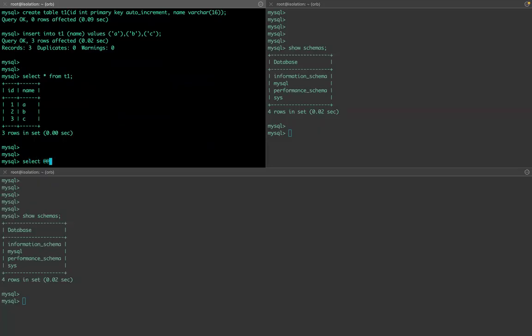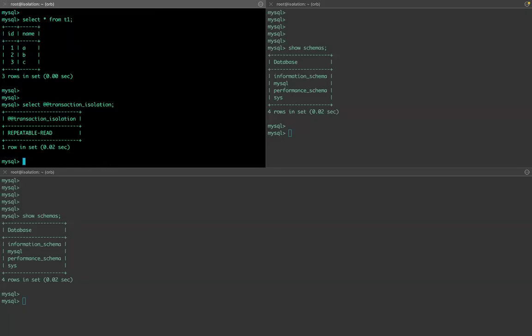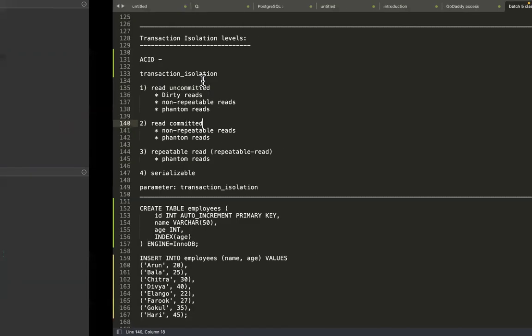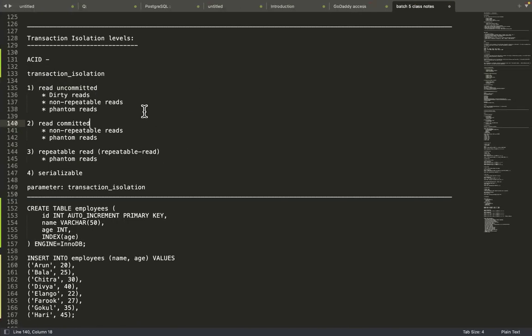Now let me check the current value. Select @@transaction_isolation. The current value is repeatable read, which is the default one. Now first, we can test one by one based on the levels. We should tell this in this way: read committed, repeatable read, and serializable, because as you see, that one is changed.